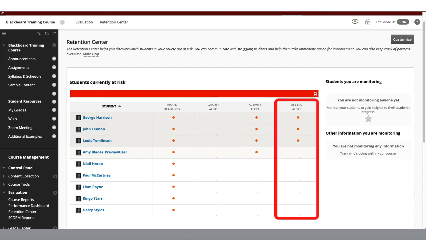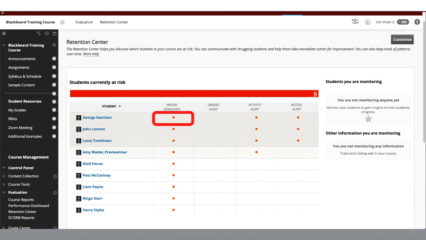Finally, the Access Alert rule alerts you if the student's activity within the course in the last week is 20% below the course average. Keep in mind that all 4 of these rules are completely customizable. We will discuss how to customize the Retention Center rules in more detail later in the video. A red dot indicates which area the student is currently at risk in. Multiple red dots per student indicates that this particular student is at risk for more than one area.